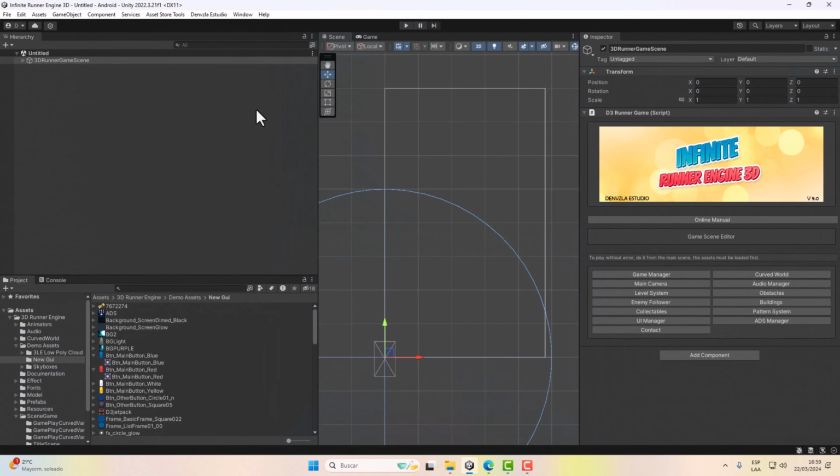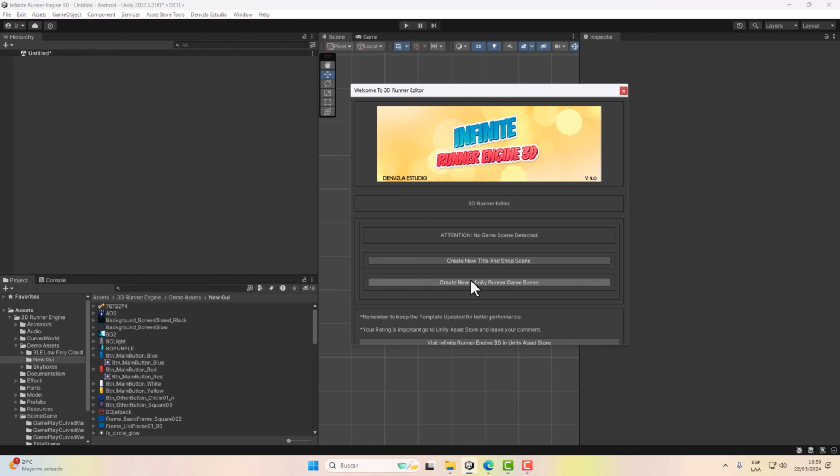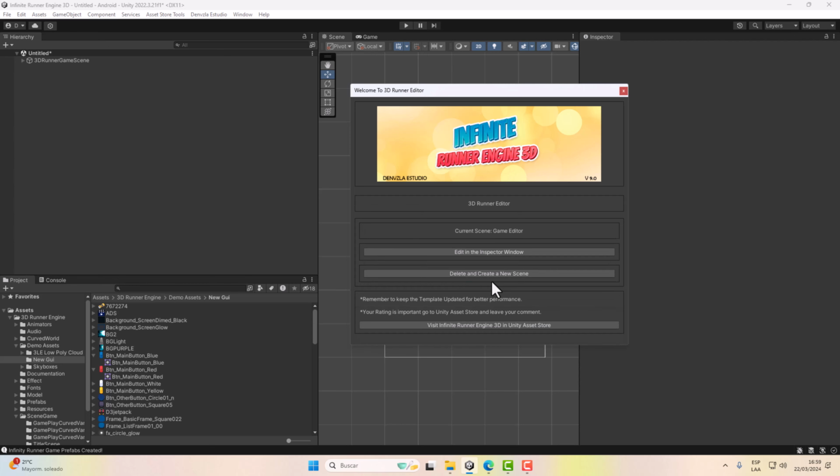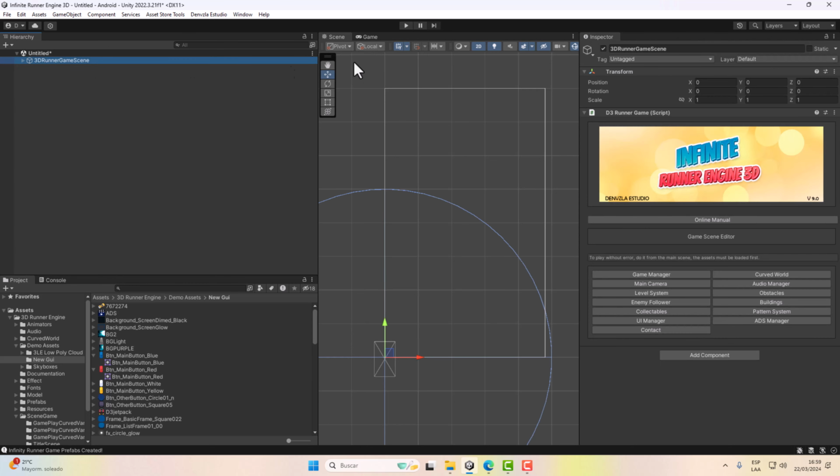To create a game scene, you must click on Dem/Studio, 3D Infinite Runner Engine, Welcome window, and create a new Infinite Runner game scene. This game scene is fully functional. You can create all the game scenes you want, each one with a completely different level. Can be a level of mountains, snow, can be water, or just a forest. It's completely your choice, and you don't need to program anything.